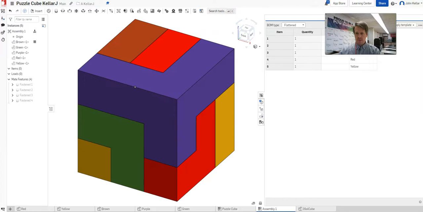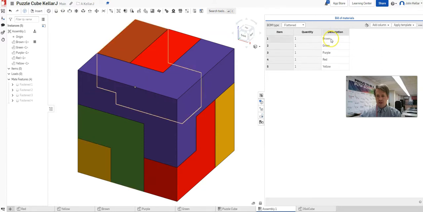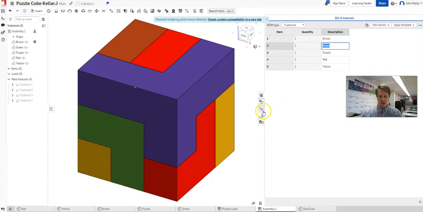And I don't need the part number column, so I can move my mouse up to the header and remove that. And then fill in the description. I hover over it and it highlights the part. Notice this is the brown part, so I just type that in. And then same thing, hover over that row and it highlights the part that corresponds to that row.